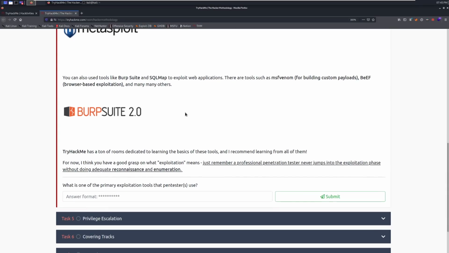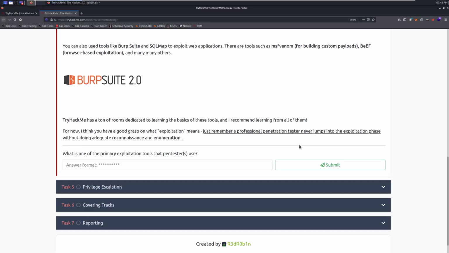So TryHackMe has tons of rooms dedicated to learning the basics of these tools, and I recommend learning from all of them. For now, I think you will have a good grasp on what exploitation means. Just remember a professional penetration tester never jumps into the exploitation phase without doing adequate reconnaissance and enumeration.